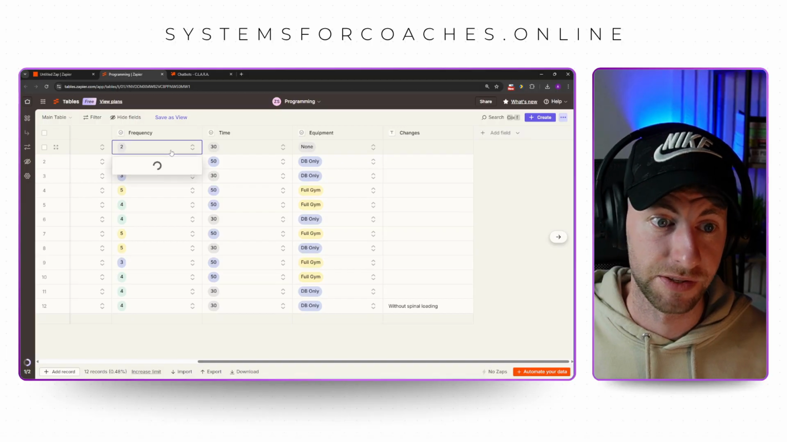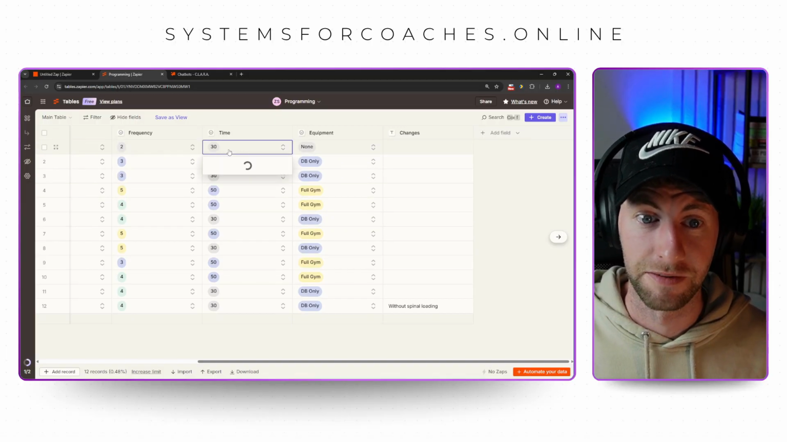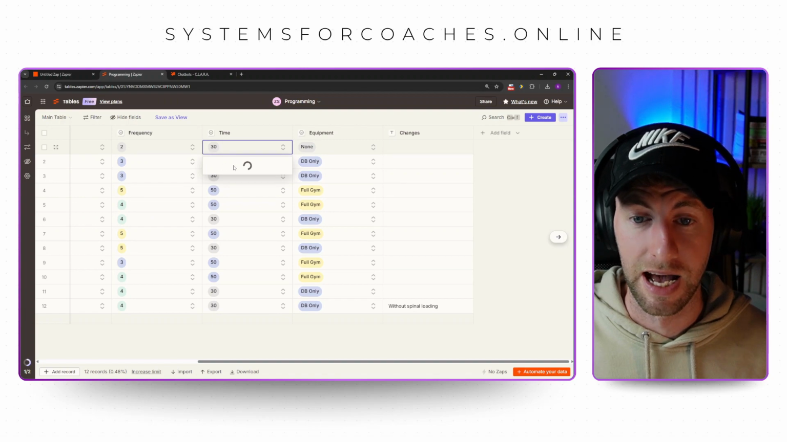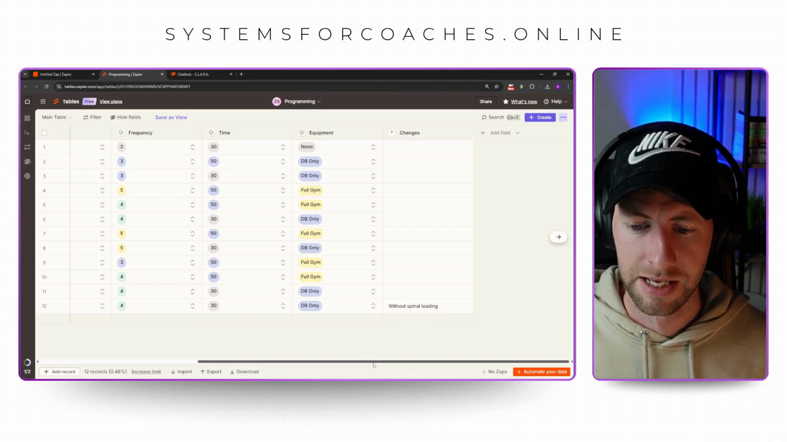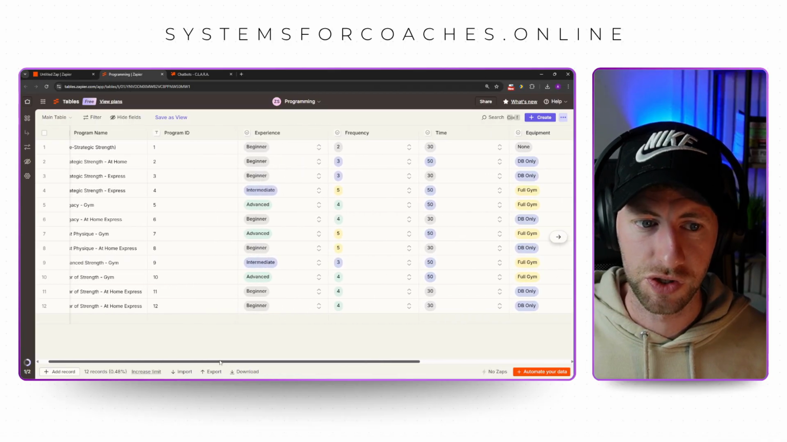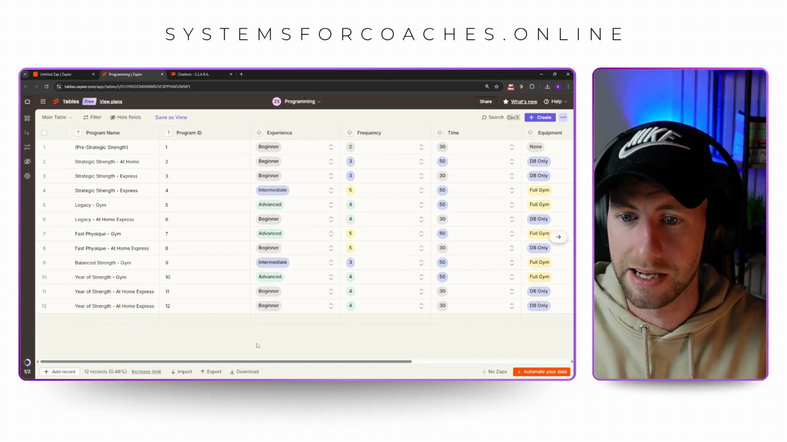So we have options of like 2, 3, 4, 5, 6 days of programming. We have options then for how long it's going to be for the time. And then we have options for the actual equipment as well. And then once you do that, just go load in all the training programs that you have and categorize them. So where exactly do they match in there?